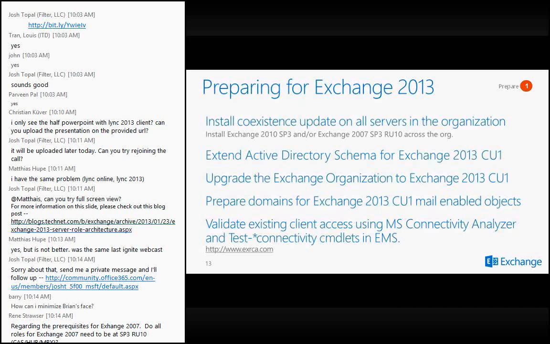After the PrepareAD, we prepare our domains. So if you have a single forest environment, you'll prepare the single domain.